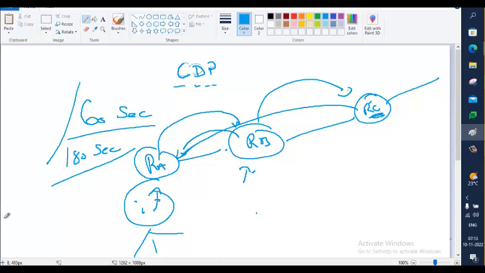Without a topology map, topology means map, means diagram. Without a diagram, starting troubleshooting is not a wise way. In any new network environment you go to troubleshoot, the first thing you should ask is, where is the topology? Where is the map? Where is the diagram? And then only you should get into the discussion. Before the discussion starts, you need the topology.